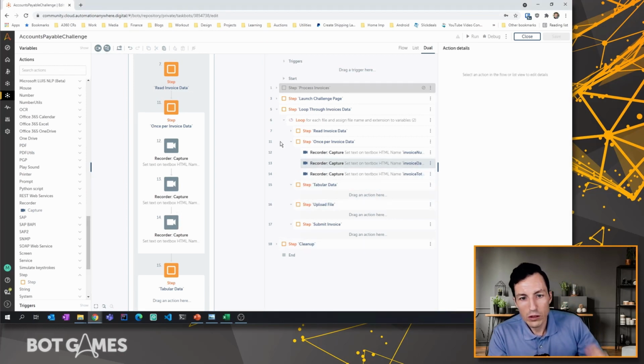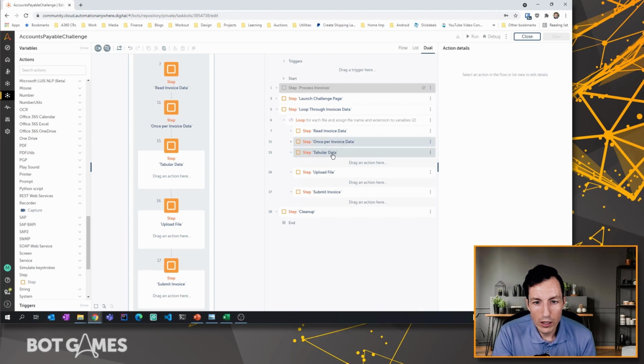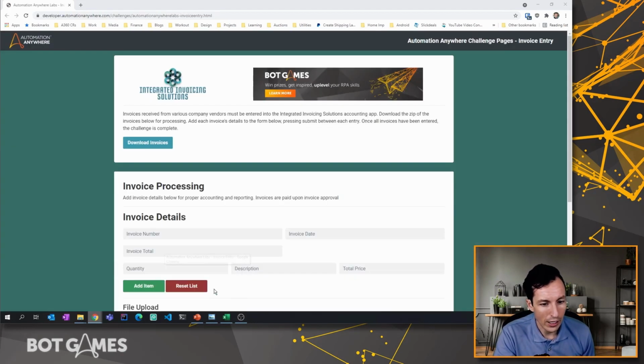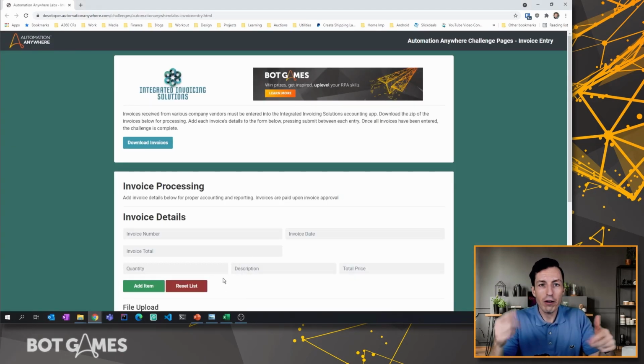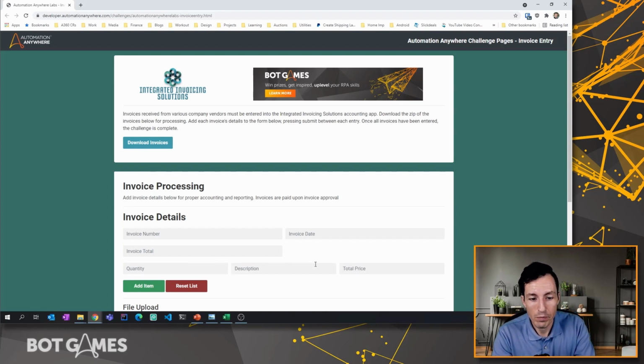All right, so we're done with the once per invoice data. Now I want to do the tabular data. And this is where it gets a little bit more confusing. Let's think through this process before we start adding any code. What I'm thinking of here is that for the very first row, I don't need to click any buttons. I just need to enter my data. For every row after that first row, I need to click this button that says add item.